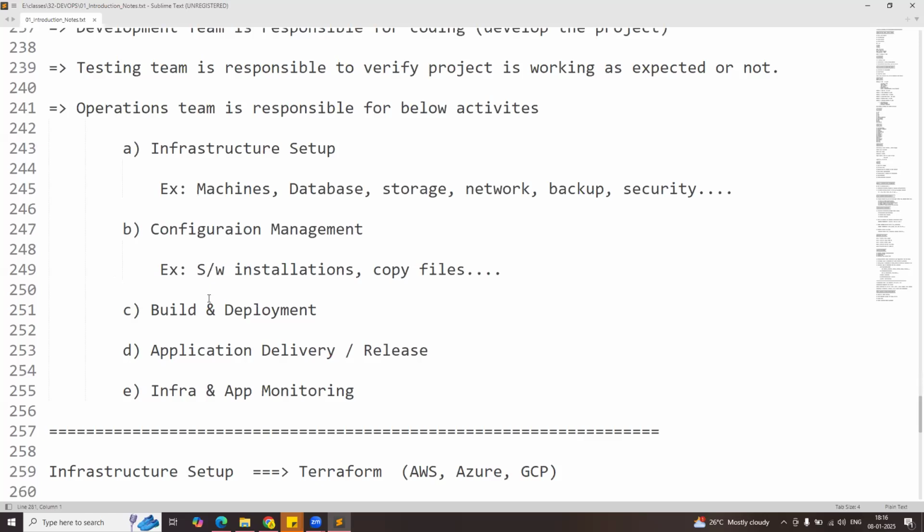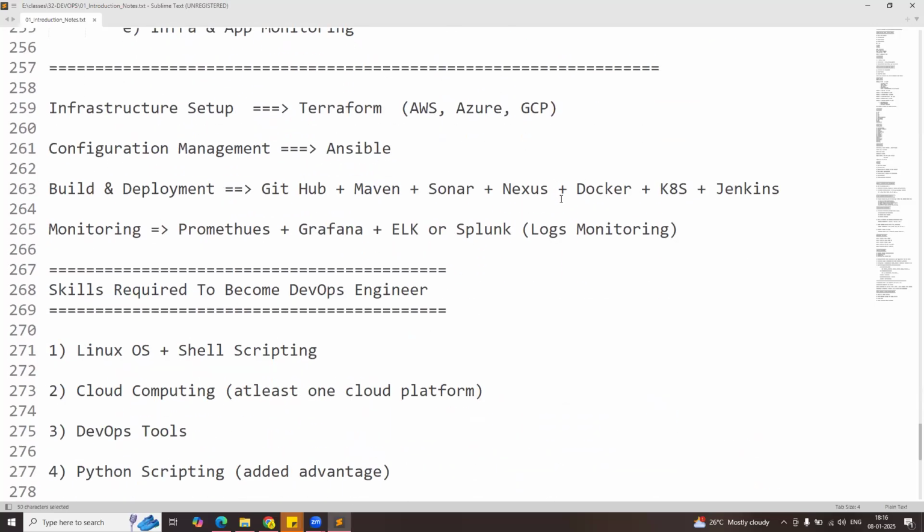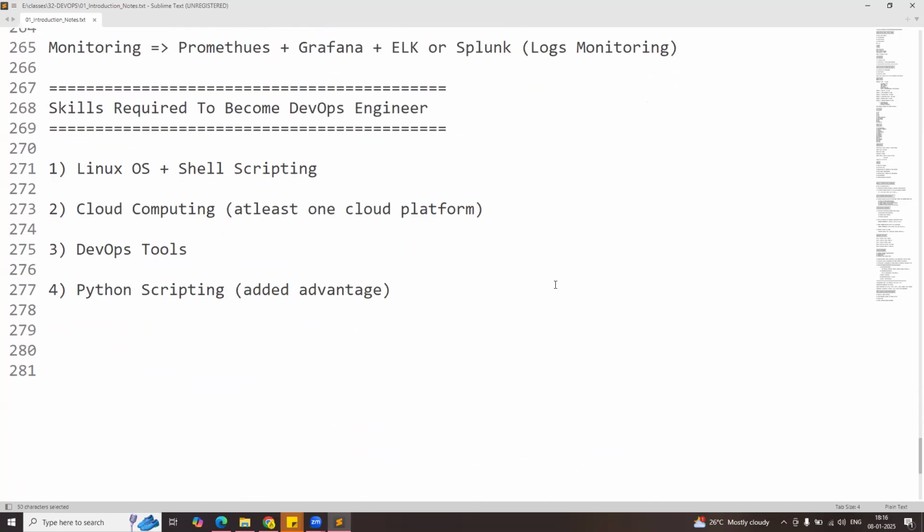So mainly here we discussed the roles and responsibilities of the operations team in the project. As a DevOps team member, what we need to do in the company, we discussed here. And we also discussed the main skills that we should know in order to become a DevOps engineer. What are the skills required to become a DevOps engineer? Those points we also discussed in the last session.